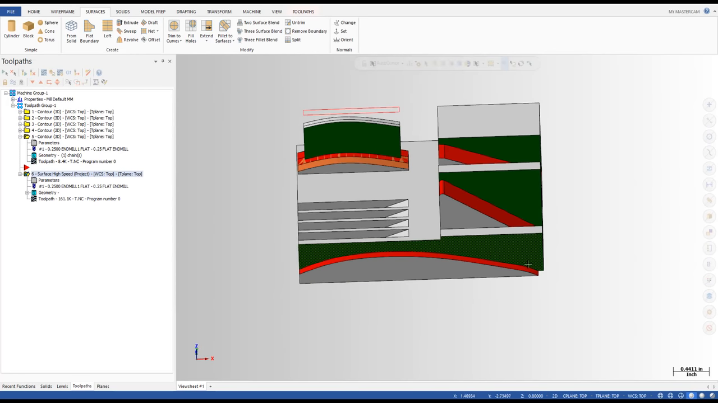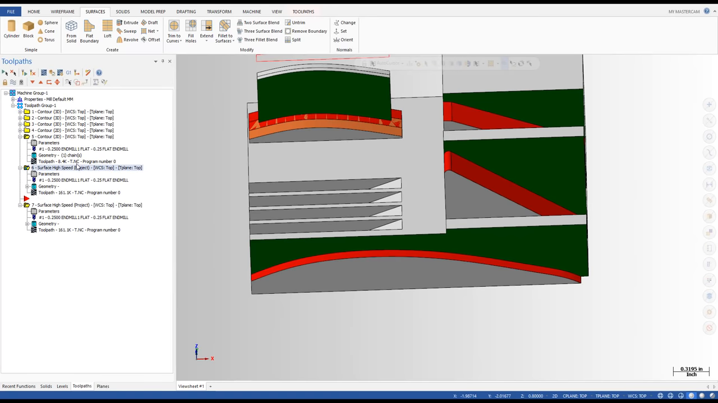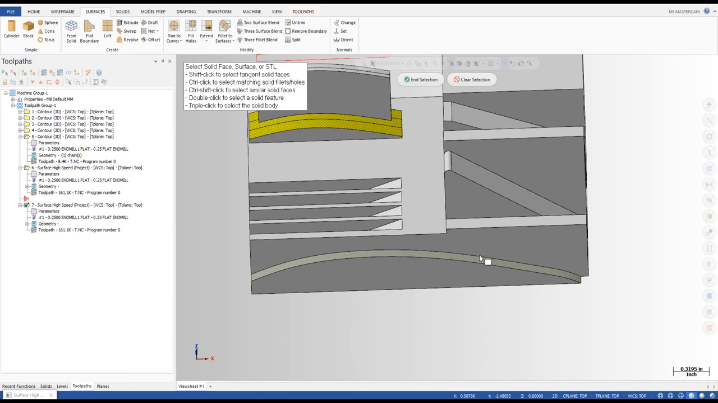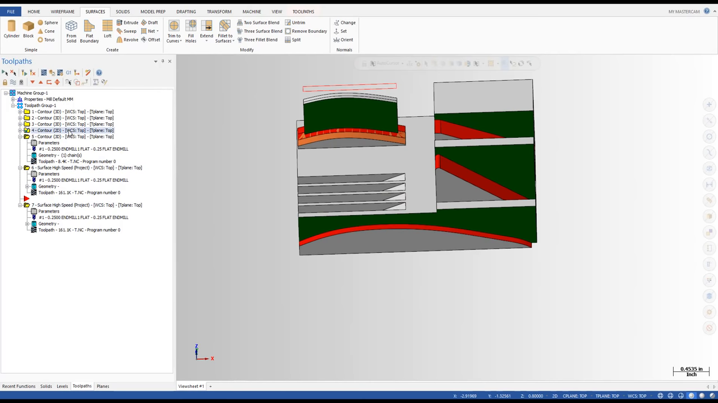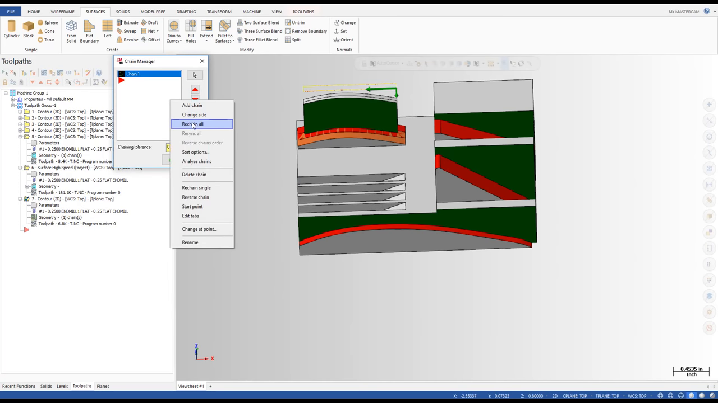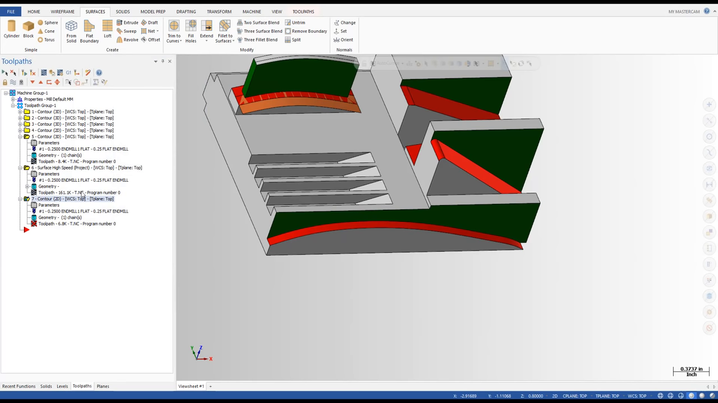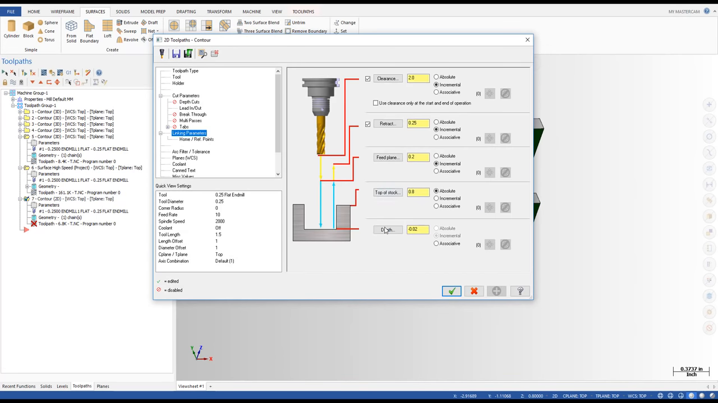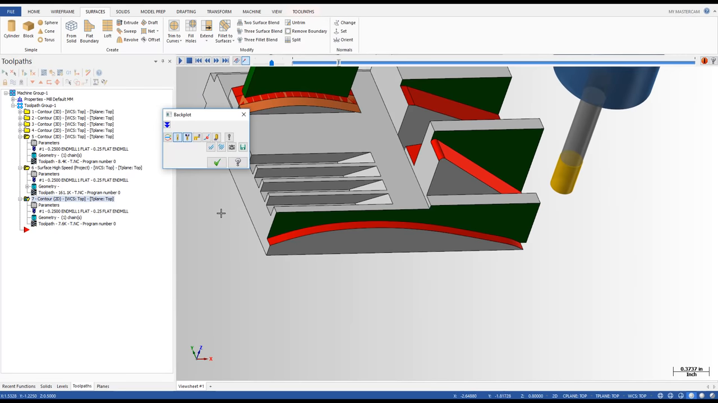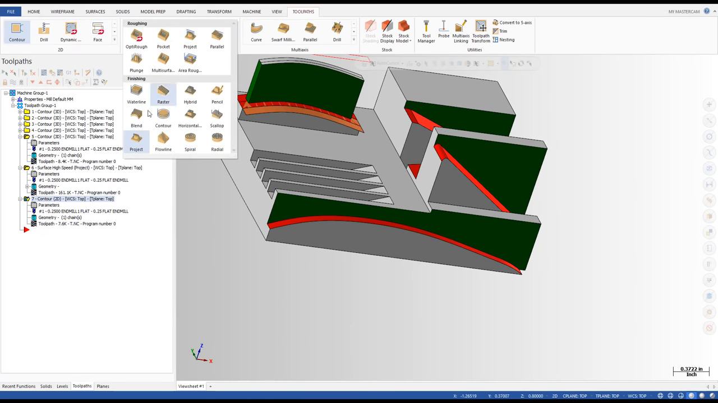Next, I can try the project toolpath on this curve. Copy this. Sorry, I'm going to create another 2D toolpath. I'll cut this one. 2D toolpath. Select the depth cut, maybe right here. 2D with lead in and lead out. This is the toolpath we use for projection. Next, we go to toolpath and project.